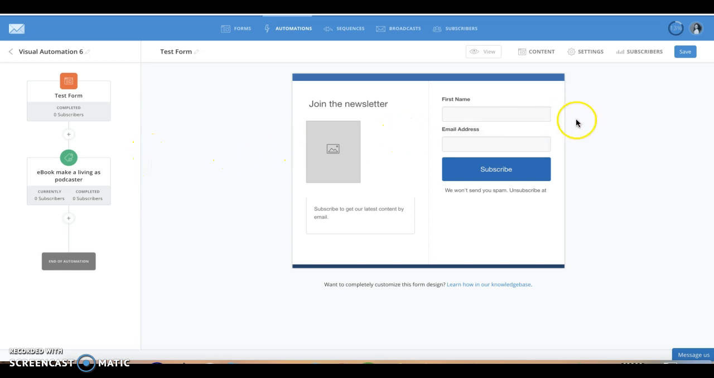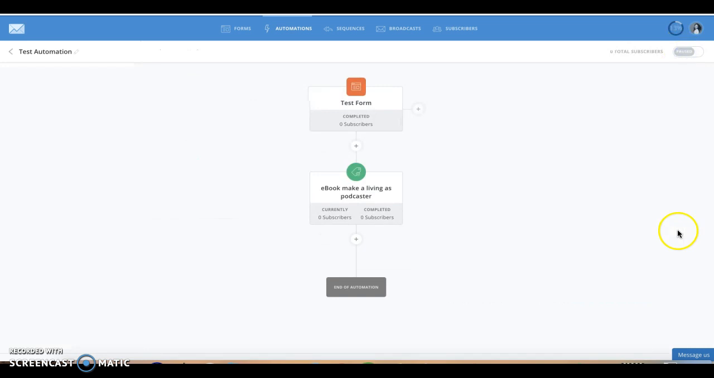After the tag, I don't need this automation to do anything else for me, so I'm going to click on Save. If you want to be very organized, you can also name the automation here. I'm just going to call it test automation. In real life, you want to choose something you can easily identify. So you click on Save.